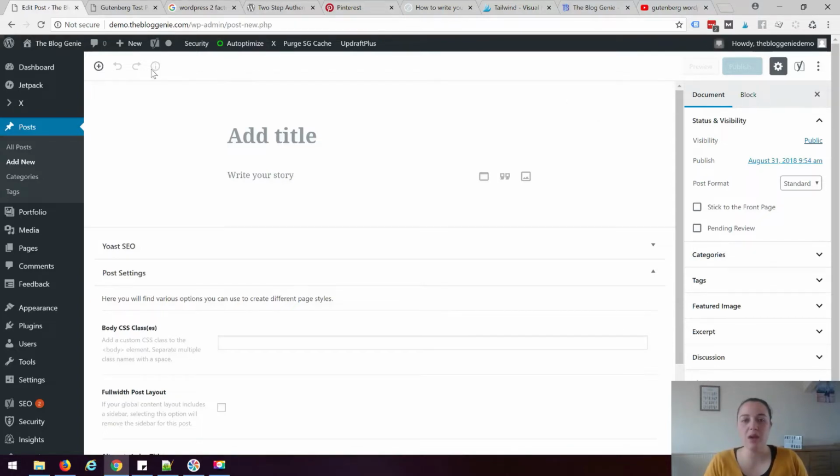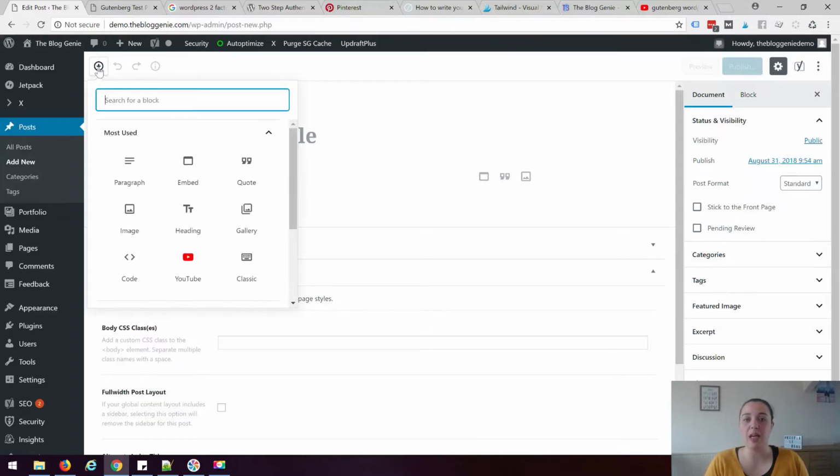So up here is a toolbar, and if you don't already know, Gutenberg is based on lots of different blocks. So to add text, you'd add a text block. To add an image, you'd add an image block, and so on. I'm going to get to that in a minute, but that's just what this button up here is for.